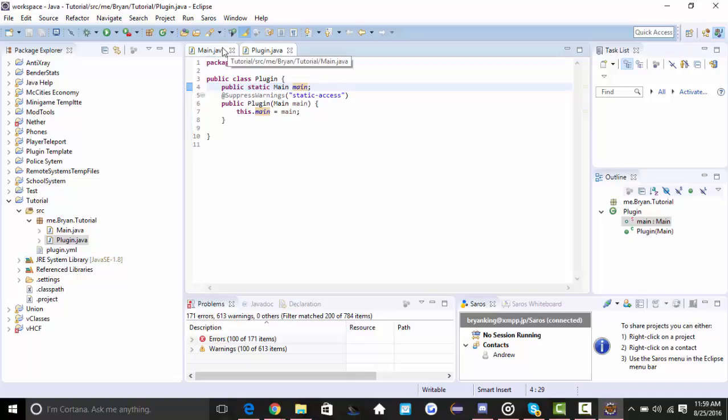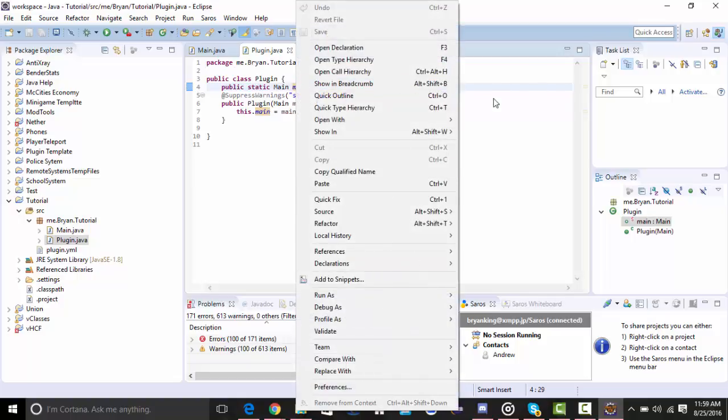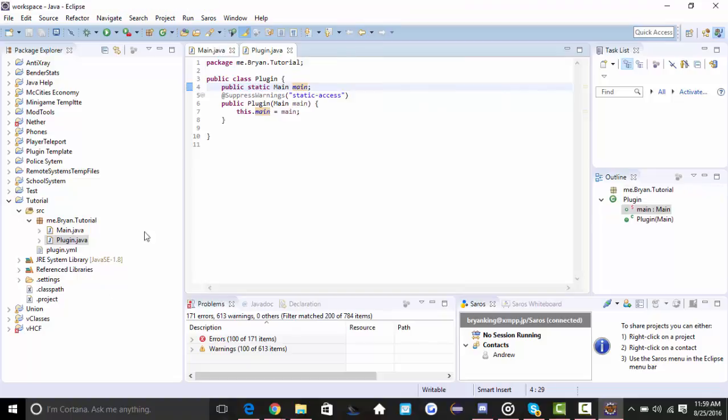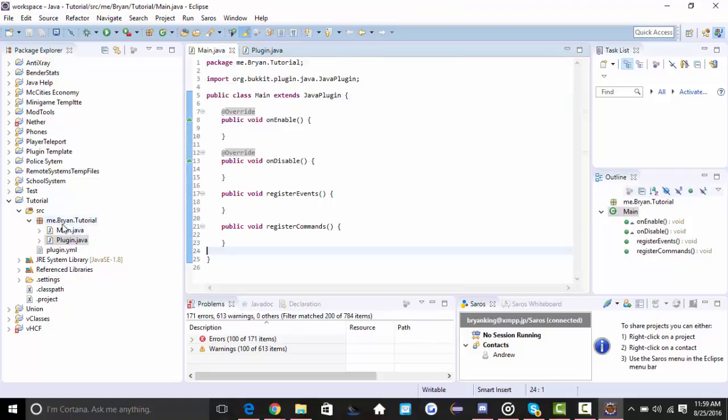I should get a get instance method. I should probably do that. Nah, you guys know how to do a get instance method anyways. So I'm just gonna leave it at that.